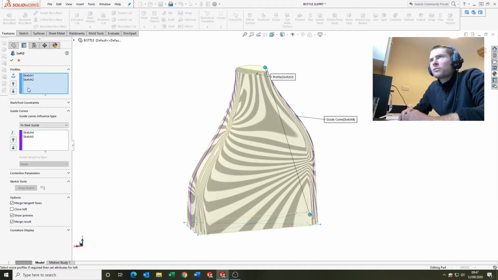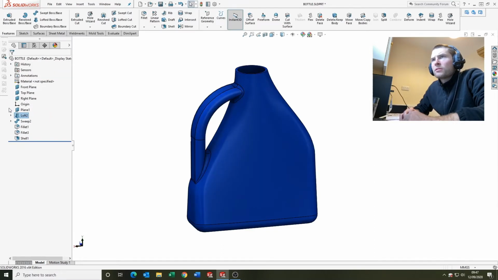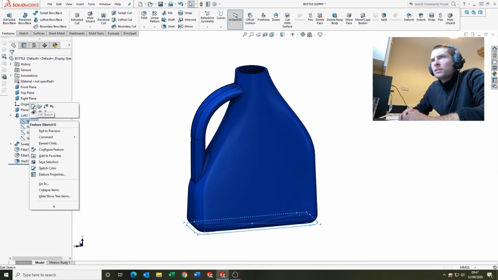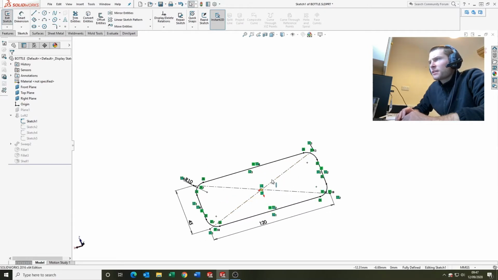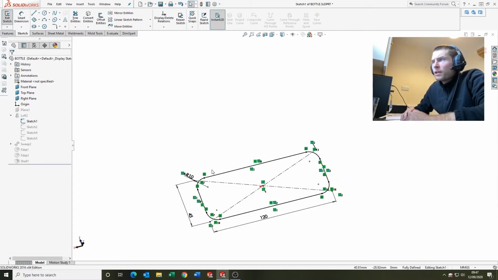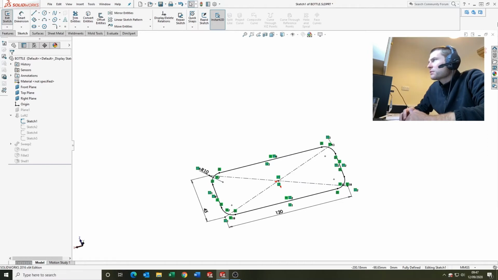So here we've got two sketches, so two profiles. We've got the base, which is a rectangle, and the top, which is a circle. And then these guide curves on either side that gives it its shape. So let's have a look then. The first sketch that I did to create this was a nice and simple rectangle. If you want to do this at home, create a rectangle 120 by 45 and put some 10mm radius fillets on the corners.